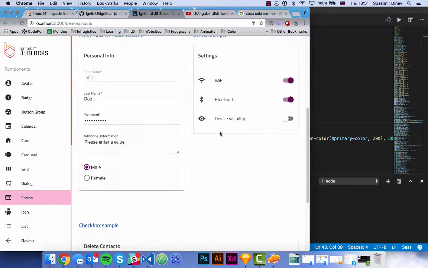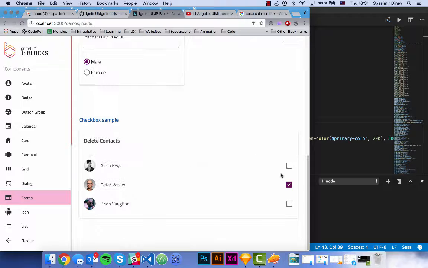Let's see now. If we go to the forms, all our components are already in purple.